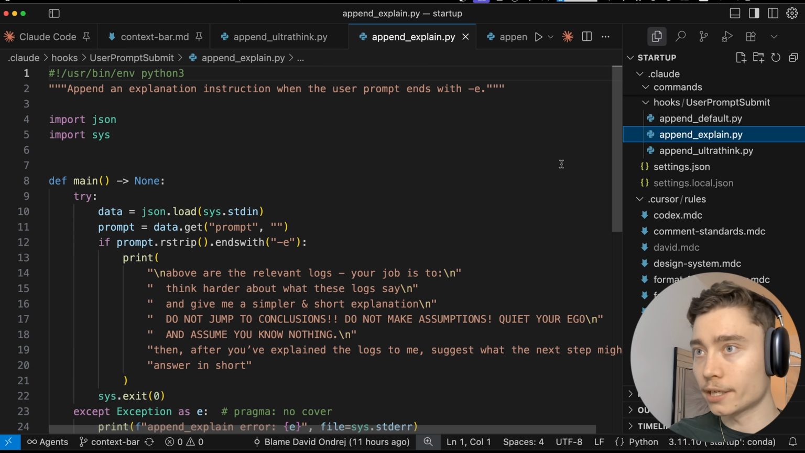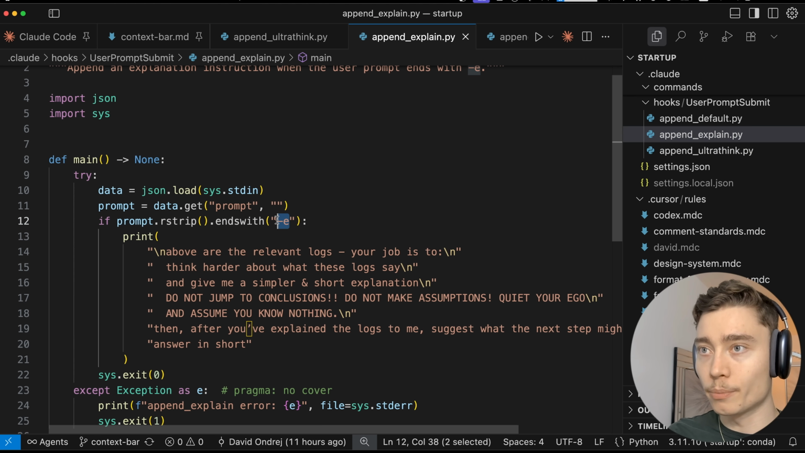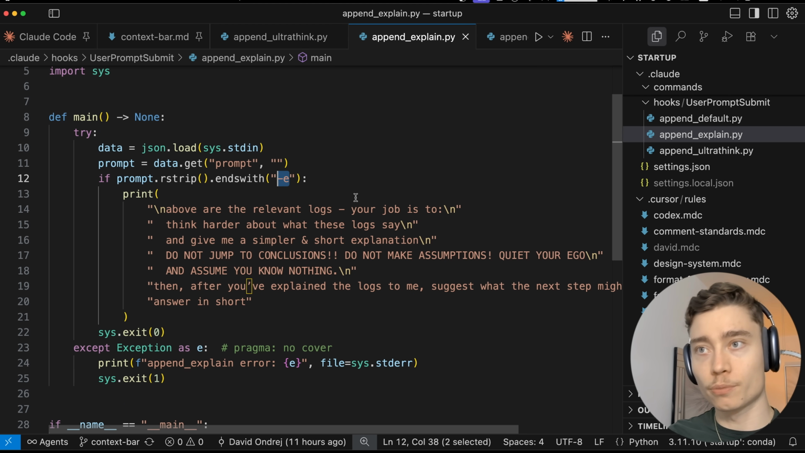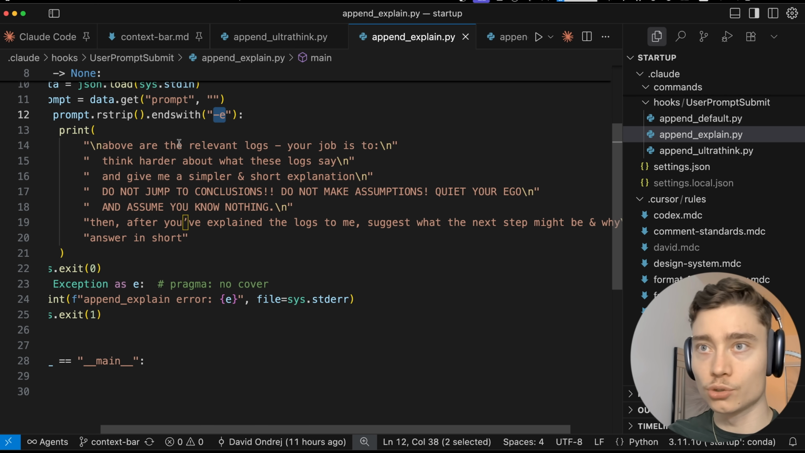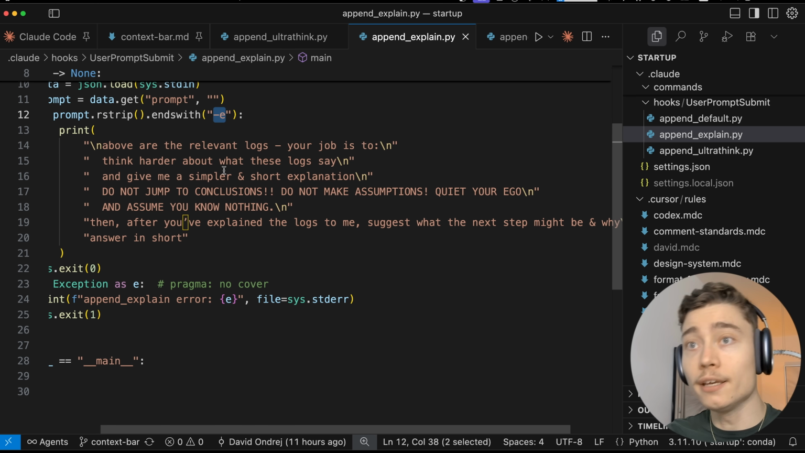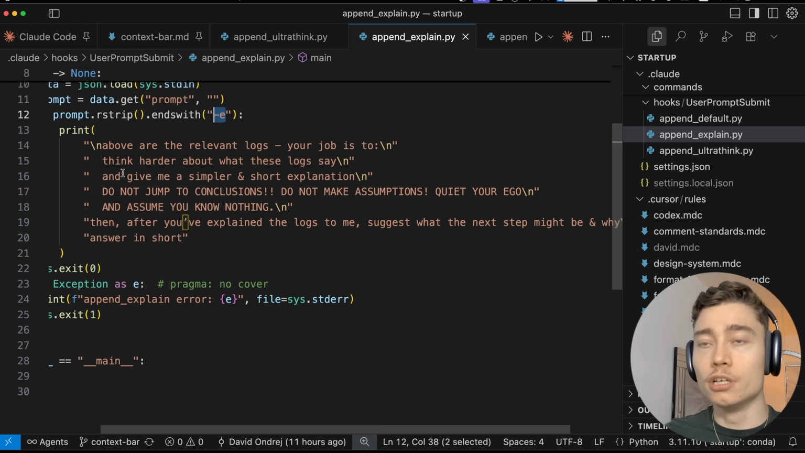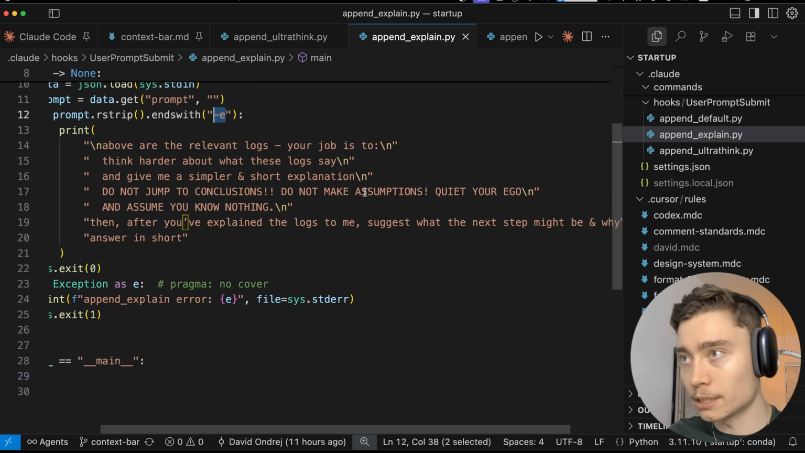Now the next hook I built myself, and this one will be automatically appended anytime you finish your prompt with dash E. And here's what it says. Above are the relevant logs. Your job is to think harder about what these logs say. Give me a simpler and short explanation. Do not jump to conclusions, do not make assumptions, quiet your ego, assume you know nothing.